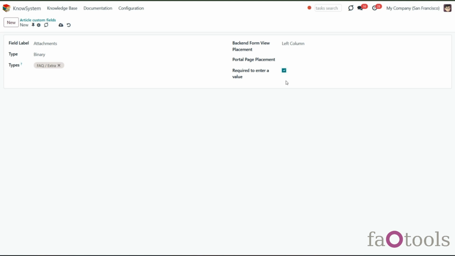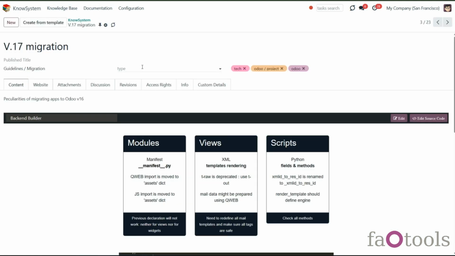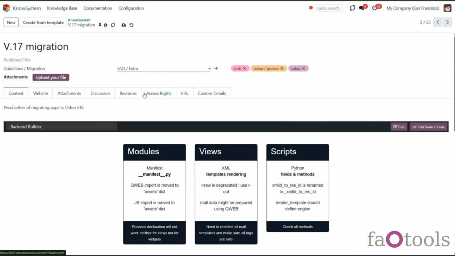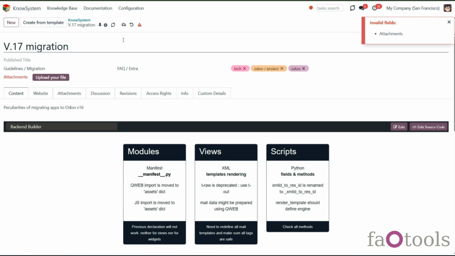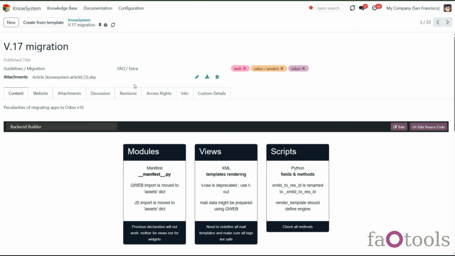Mark a custom field required to force users to enter values. In this case, a user will not be able to save an article if the field is left empty. For that, tick the box required to enter value. And here is how it looks. If we don't fill in the field by choosing a file, we can't save an article, as we ticked the box required to enter a value. The right to create custom fields belongs only to KnowSystem administrators.